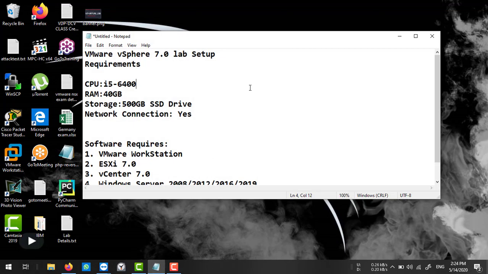So for this lab we need at least an i5 CPU. If you have a server with Xeon processor, then it's good. Then we need some RAM. At least we need 32 GB RAM. In my system I have 40 GB. So if you have 32 GB RAM, it's sufficient.